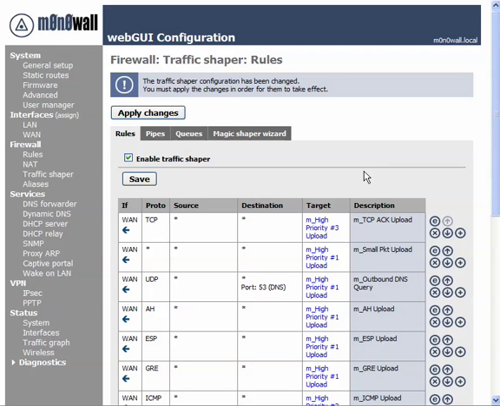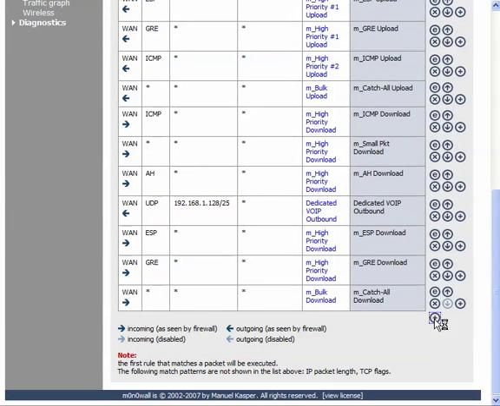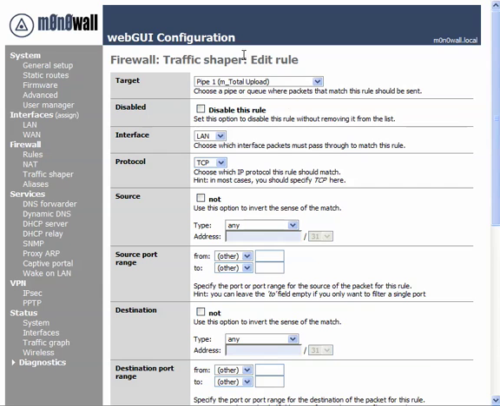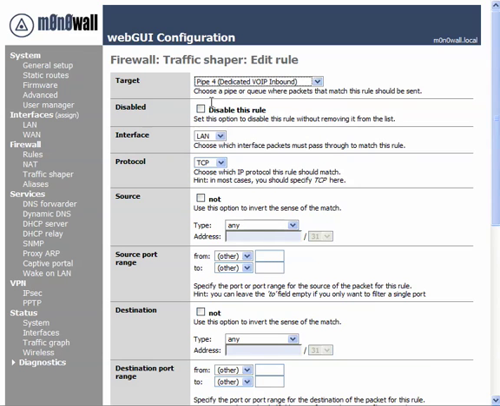So the next thing we'll need is a rule to match our inbound VoIP traffic. And so we want to, again, go down to the bottom and add another rule. In this particular case, the rule is going to match dedicated VoIP inbound, which would be pipe number 4. On the WAN interface, and again dealing with UDP. In practice, you could probably say any protocol here because we really don't care, but by saying UDP, it specifies the media streams explicitly.